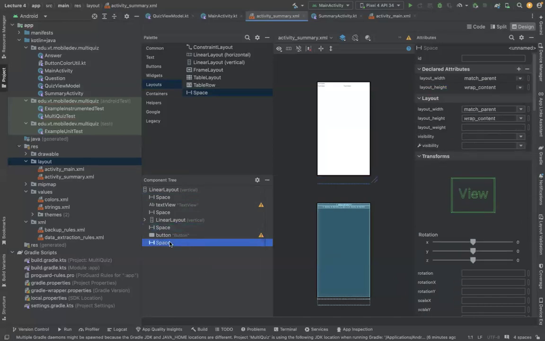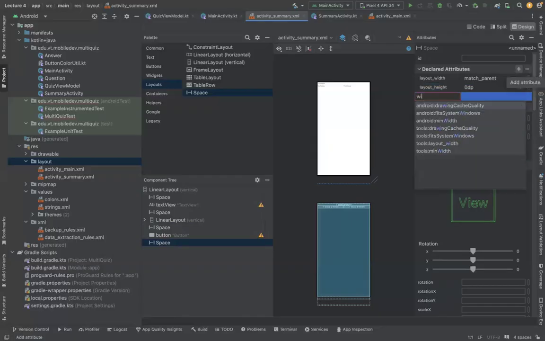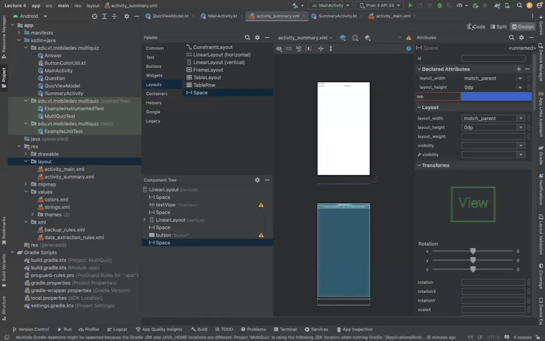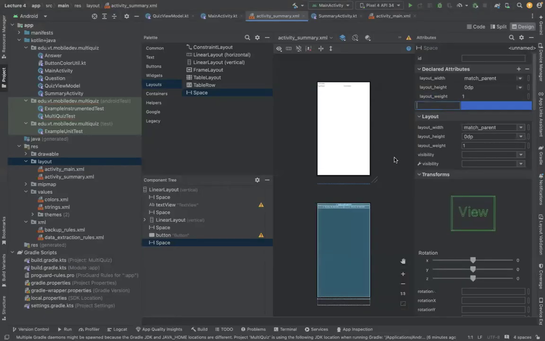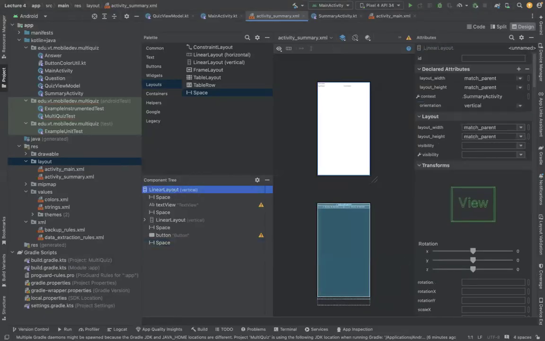And the last spacing here, right? So let's do layout height 0 dp, and then weight is going to be 1. So I don't exactly know why this is still not giving me the right thing that I need, but let's just start working on this, right? So where is this?